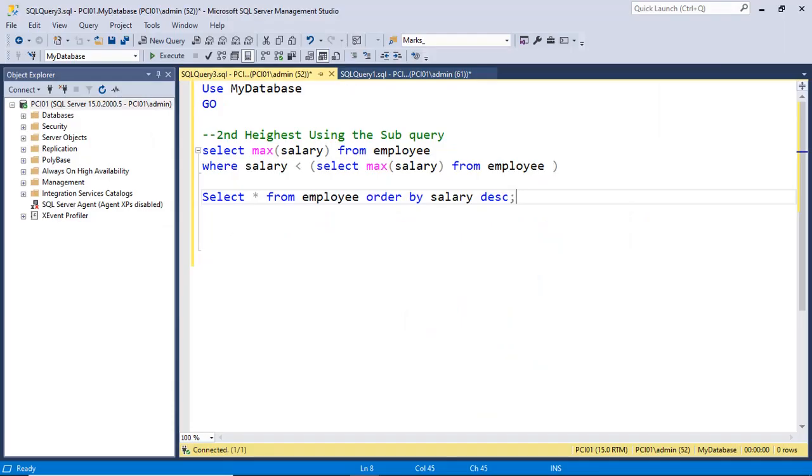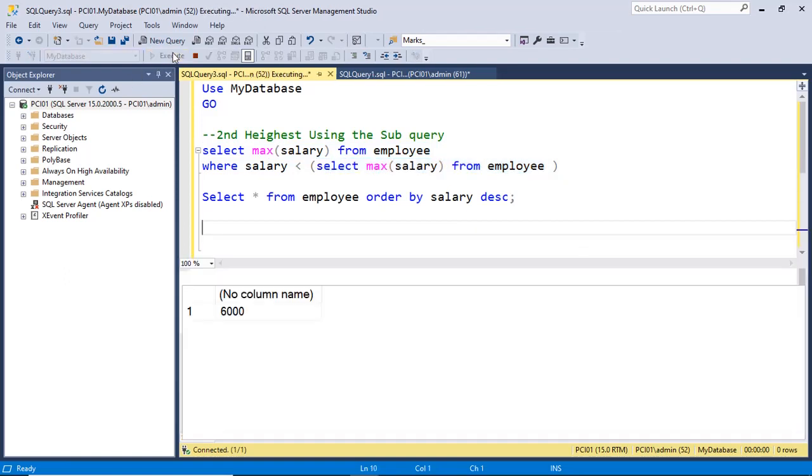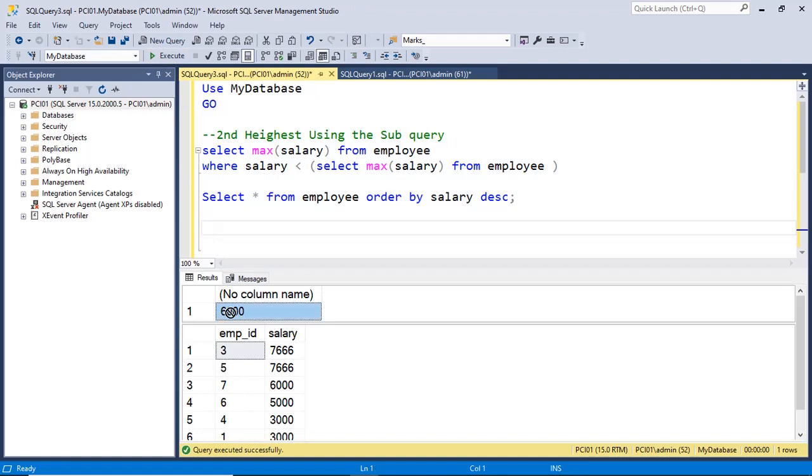We can check this one on the SQL Server. As you can see, we have a query. This is the main query and we have the subquery within the parentheses. If I execute this query, then I get 6000. That is the second highest result.